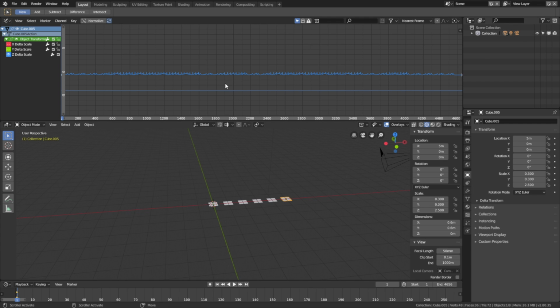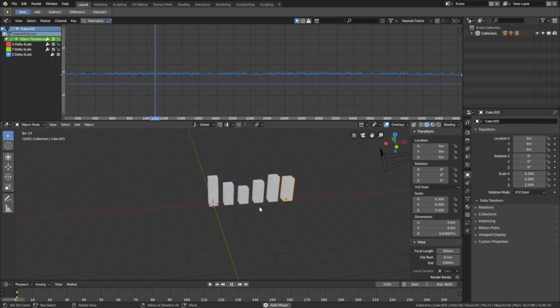Okay, so now we have animated every graph, so let's go to one of the later frames and play the animation.